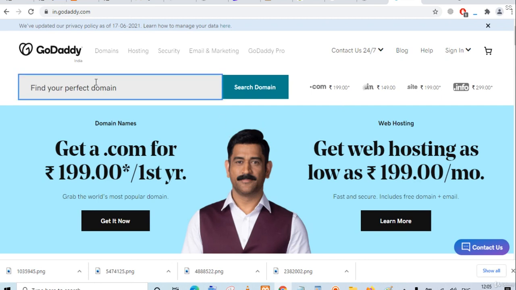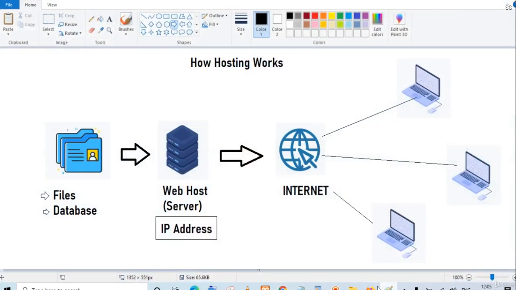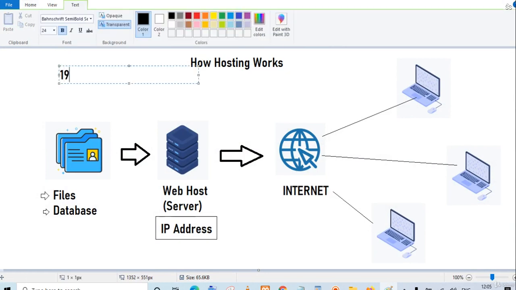So a domain name is something, so you can see this is an IP address, right? But an IP address is something like this. So the IP address of your local host is something like this: 192.168.1.1. An IP address on the internet is something like this: 123.234.123. So an IP address on the internet is something like this.